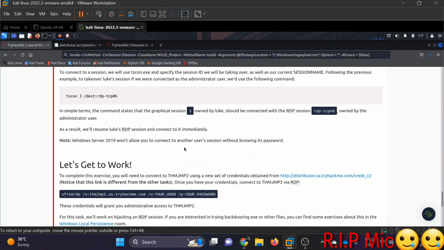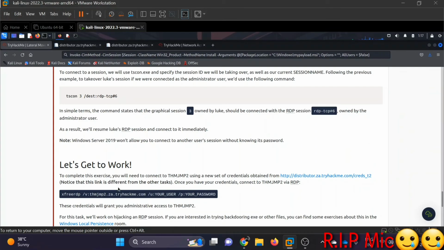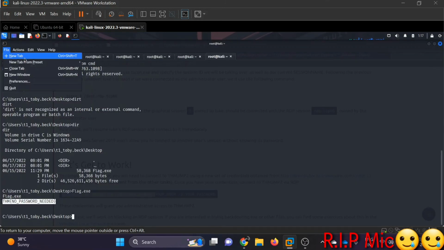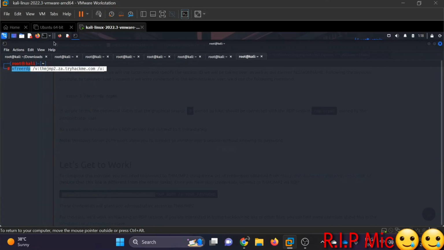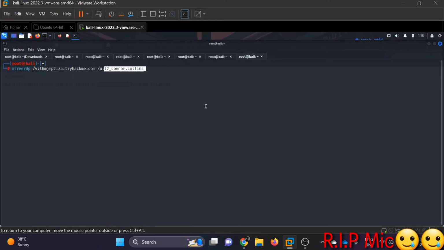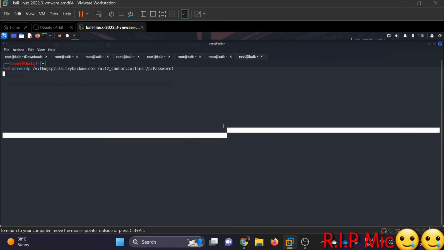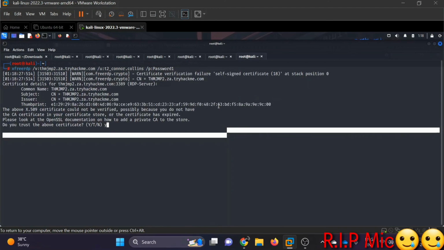Okay, so let's see what we have to do here. To complete this exercise, we will need to connect to THMJMP2 using a new set of credentials. Okay, let's get our new set of credentials, and we need to connect to it using RDP. Copy the command. Okay, there, the password. Password is password1. Yes.